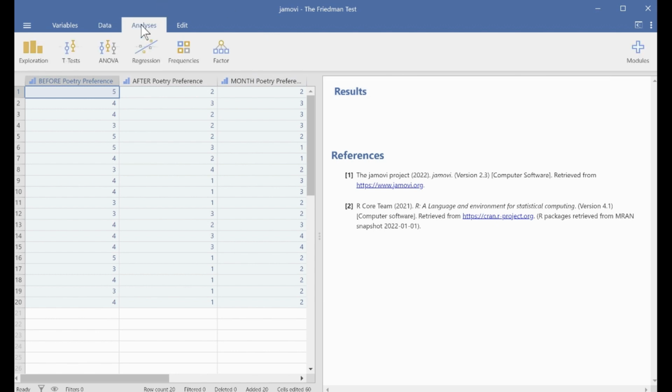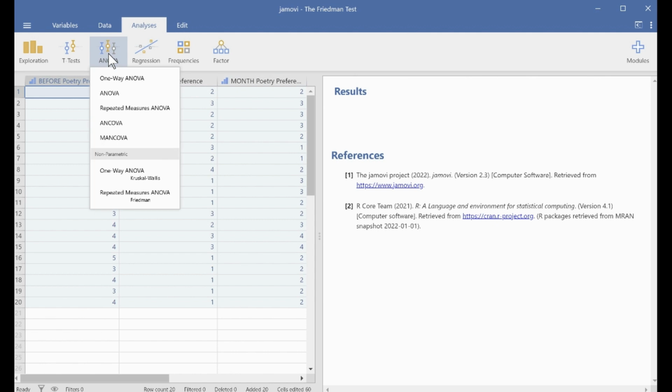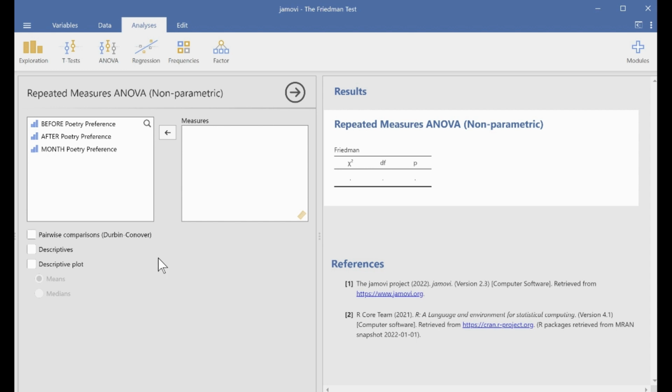Let's go to analyses. Let's go to ANOVA. And down here at the bottom, you can see a repeated measures ANOVA, Friedman. This is a non-parametric test. Let me click on it. It opens up a very, very simple dialog box. Let me move all my variables into the measures. And I have my 3 variables, 3 time points. I want pairwise comparisons, and I want descriptives.